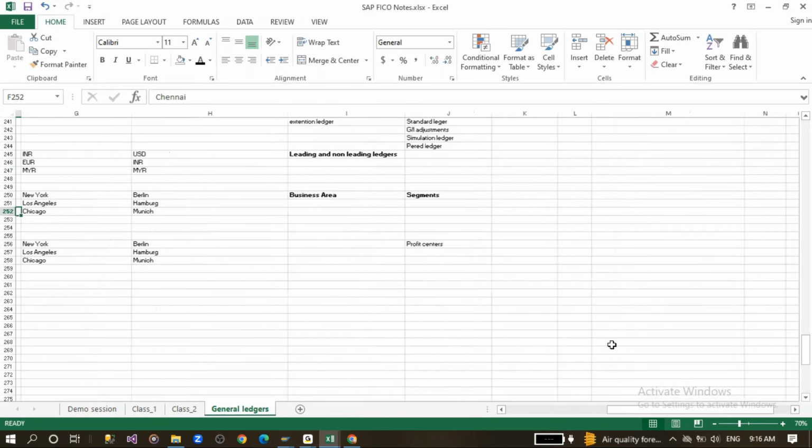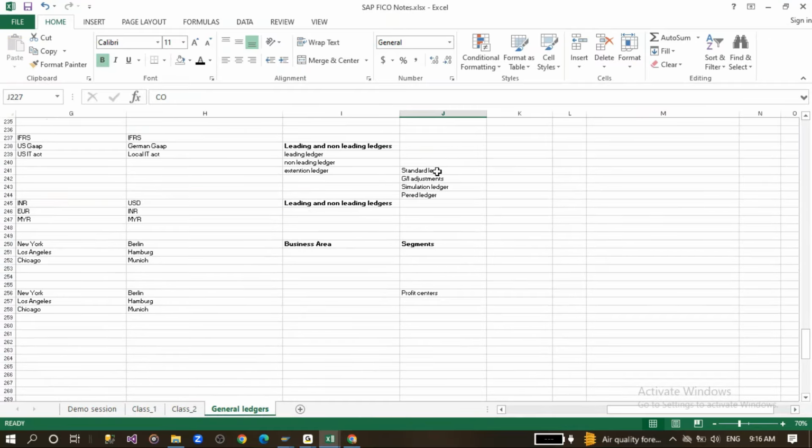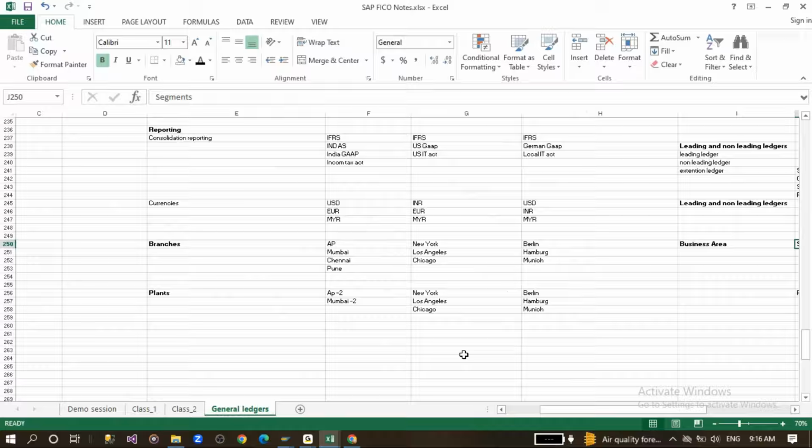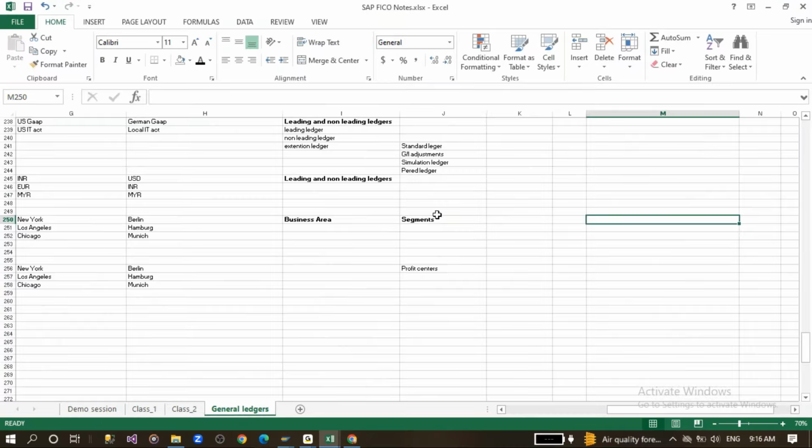That can be accomplished through CO, through controlling. So by controlling we can accomplish these requirements. So at the branch level, I can make a segment. For example, I'll be explaining the hierarchy of the CO.